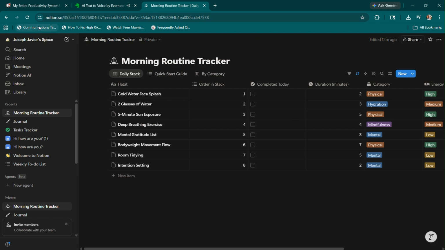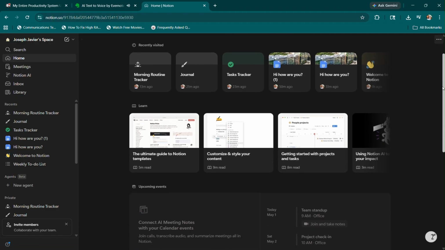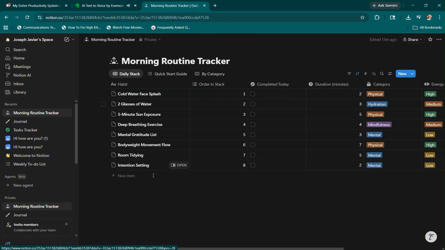Before anything moves into Trello, it starts here as an idea or a project outline. You think through the scope in Notion first. Write down your goals, list out the key steps, and figure out what the finished product looks like. Then once you're clear on the plan, you create the tasks in Trello.